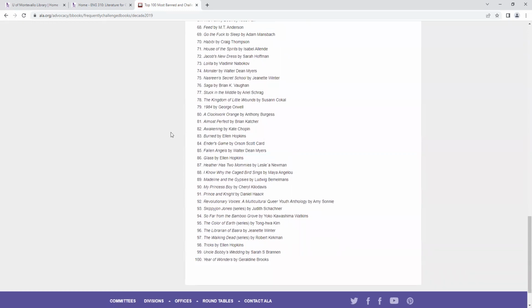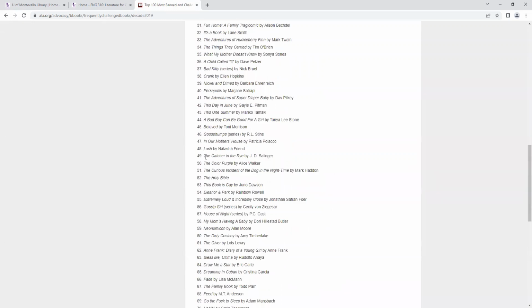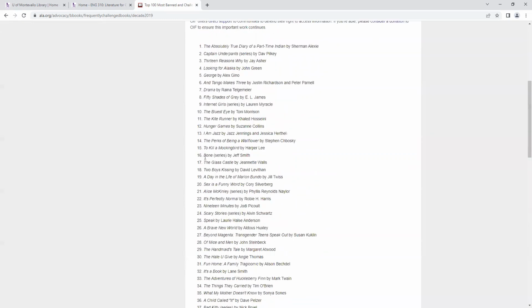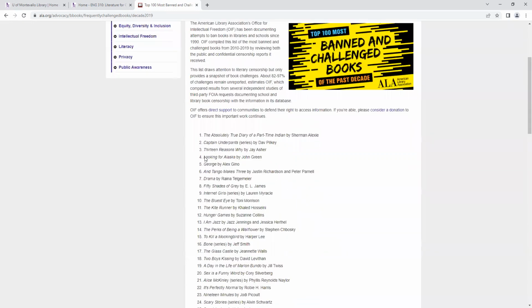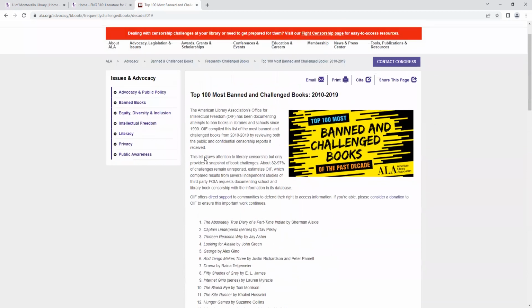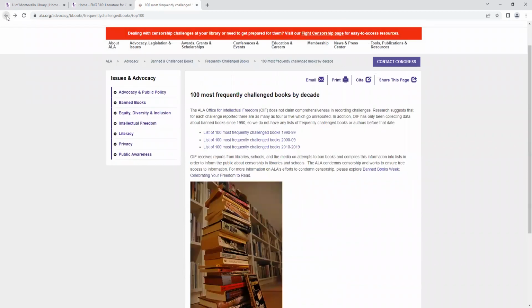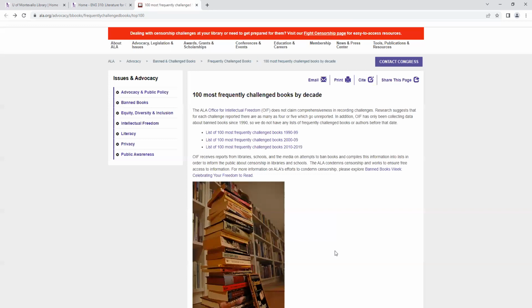Google A Clockwork Orange censorship or book challenge or whatever, and usually it'll come up, especially if it's one of those older classic ones that's been challenged over and over through the decades. But even if it's a newer one, and especially if it's a newer one, there's probably more recent news articles and things going on. So you can get a lot of good information that way too.